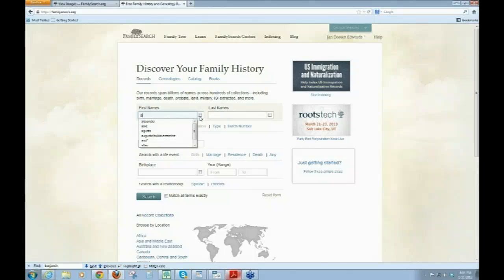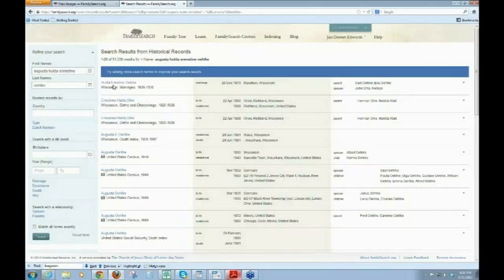So we're going to type in just for a view of that. Her name was Augusta Hulda Ernstine Oelke, and it was one name. And you can click on search. You can see that it will bring up these different names, Ernstine, Augusta, all the different areas that will bring those up with the search names. You can type in many names on this search engine, which is pretty clever.